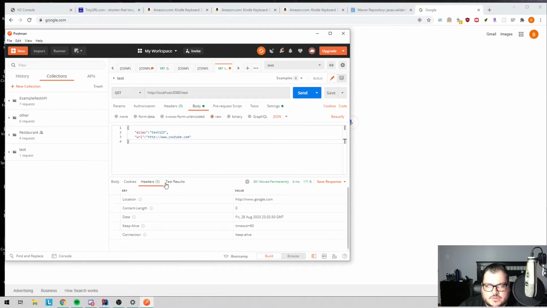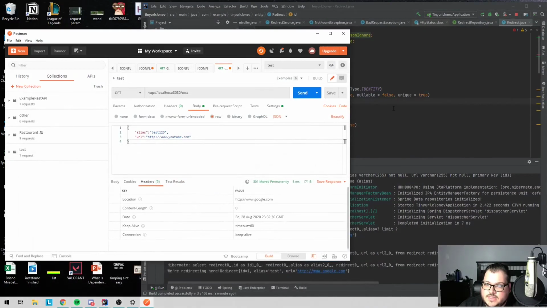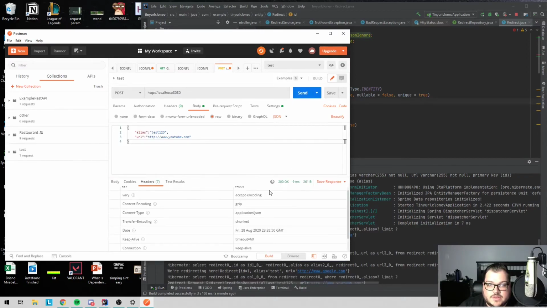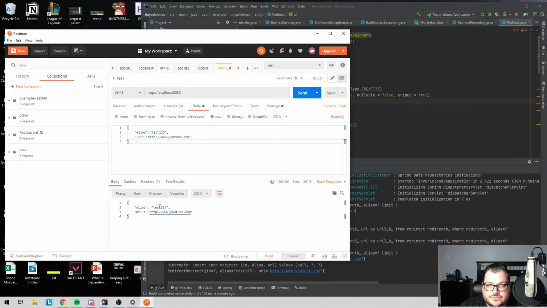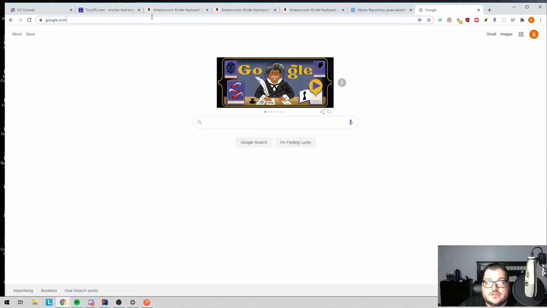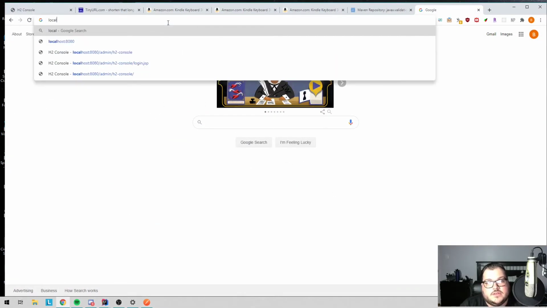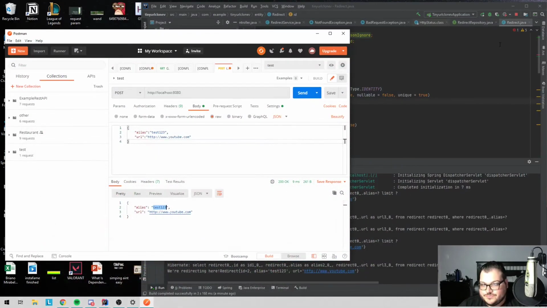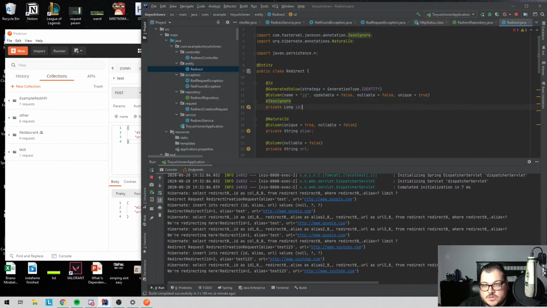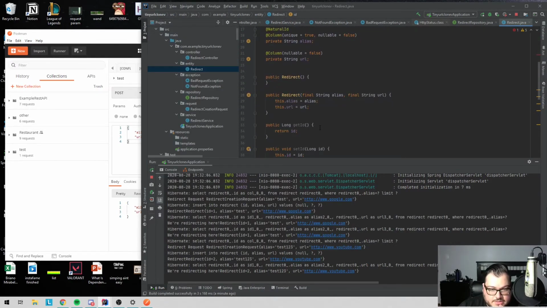It's still returning 301 moved permanently. There's something wrong in there, and it's telling me location is Google. Oh, because it's okay. Yep, that's why. Because it was there. I thought I had a bug. Post. So now if I go here, I go localhost 8080/test123. We go to YouTube. So that's all cool. That seems to all work. I guess that's everything. We're redirecting here.